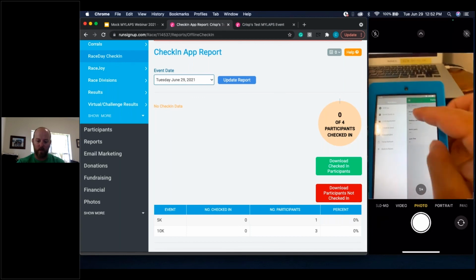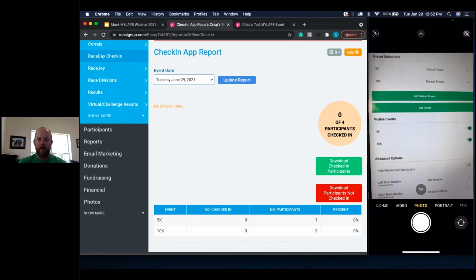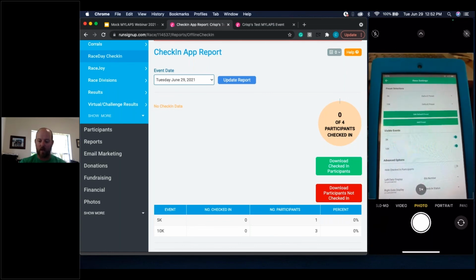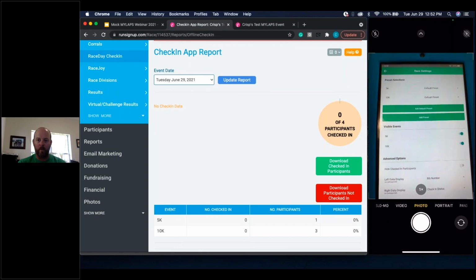I'm going to go in, I'm going to go to settings. So I usually turn on my check-in app about 3 or 4 days before the event and start playing around with settings to make sure they're as I want. And to be honest, I never edit the default preset. Why? Because I can't remember if I've edited the default preset.